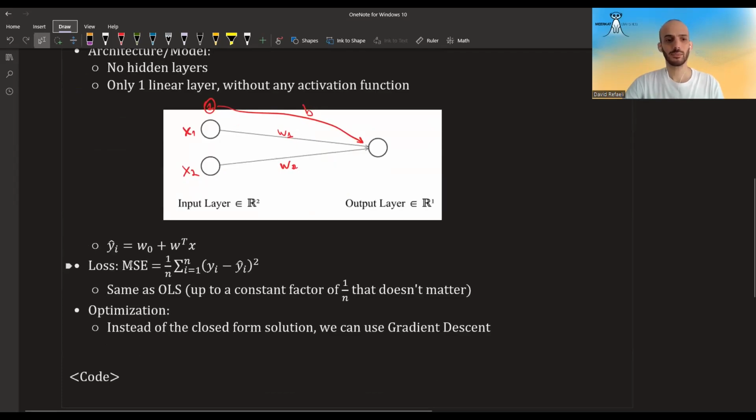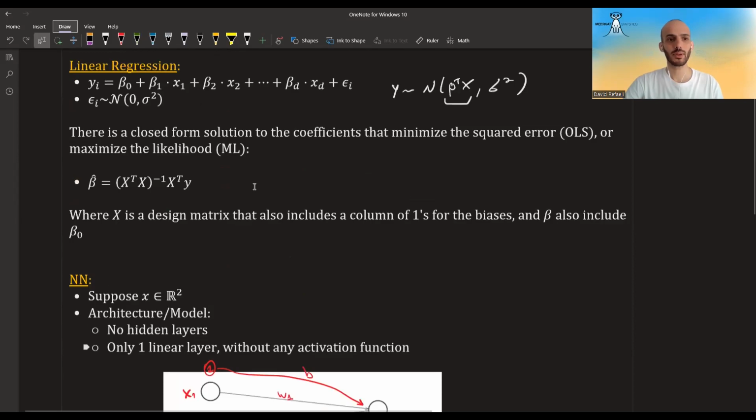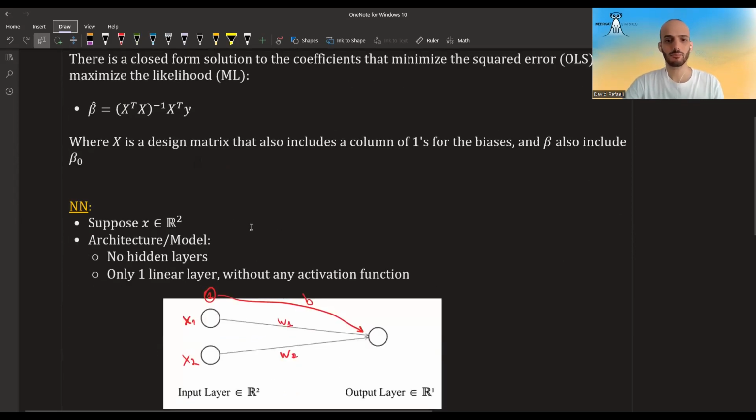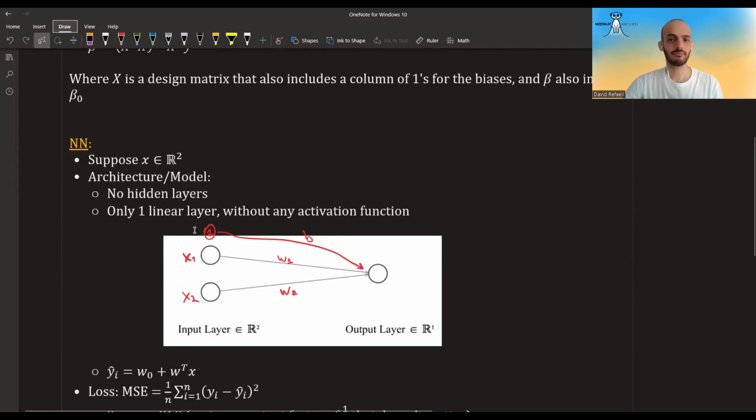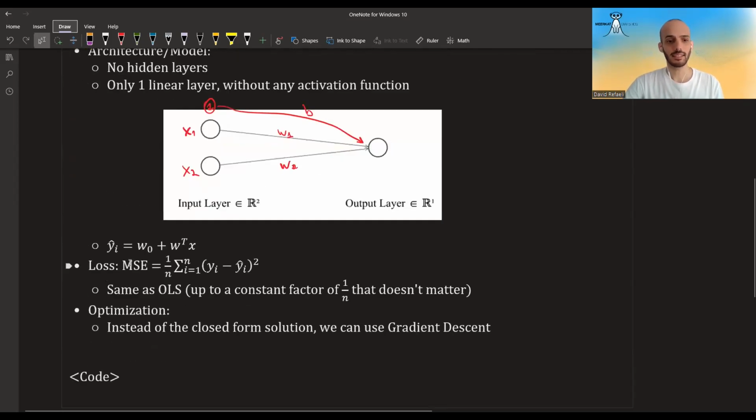What about the loss? Well, we can take the loss to be the mean squared error. The mean squared error is exactly like the ordinary least squares objective function, maybe up to the constant of 1 over n, but that doesn't matter for the optimization process. If you multiply by a constant, you get the same minimum or the same arg minimum, or the same arg maximum. So what is the difference? We can express linear regression as a graphical model which has layers. The architecture is the same, and the loss is basically the same.